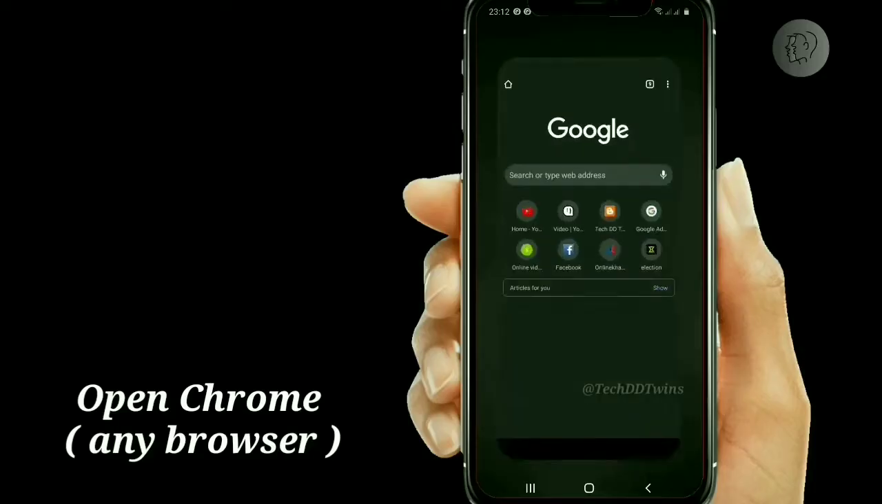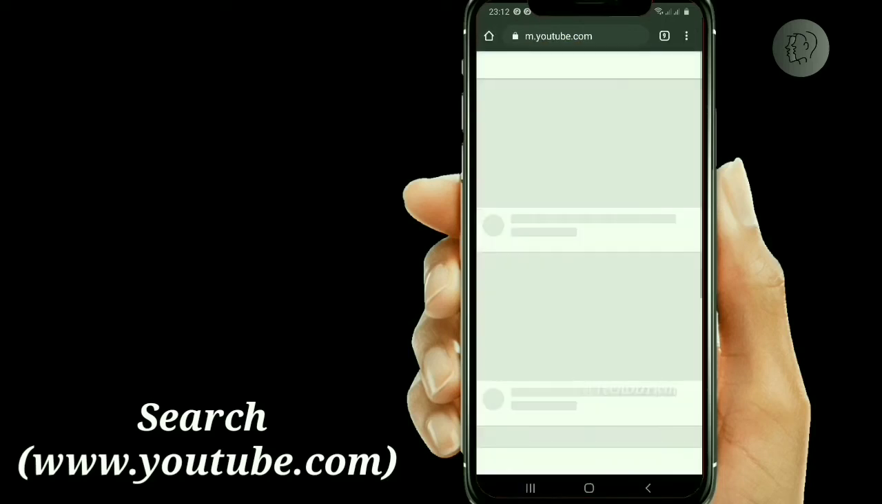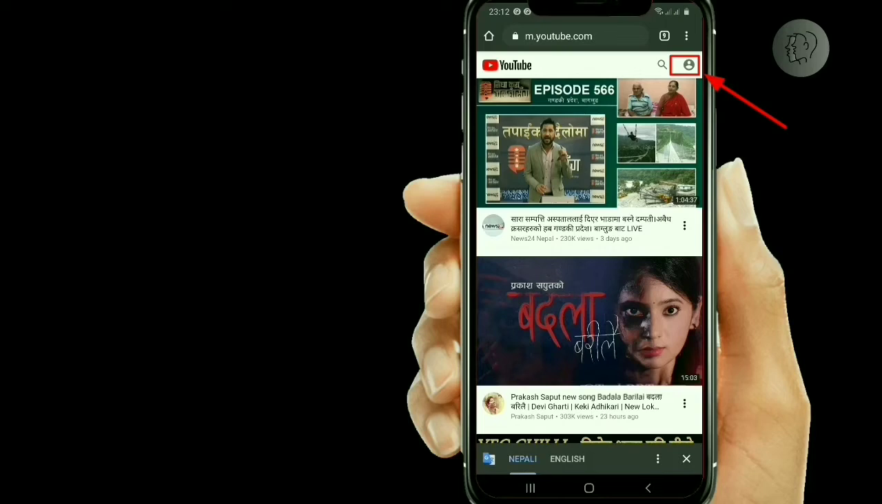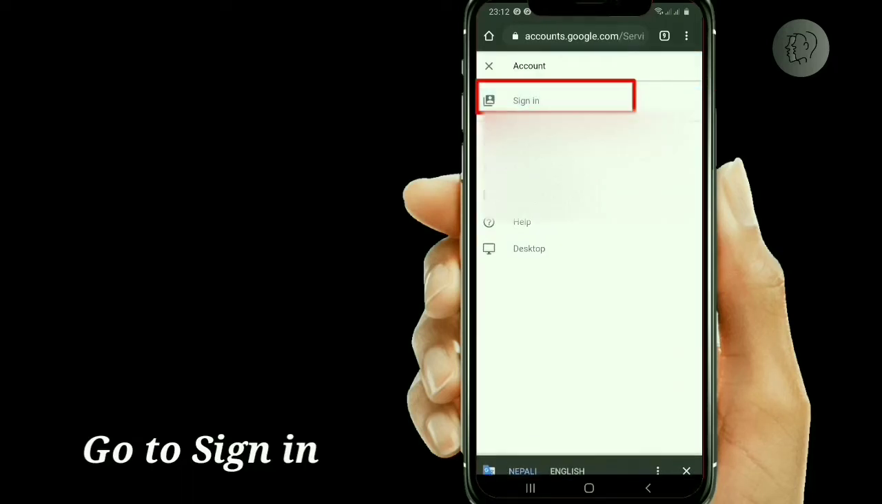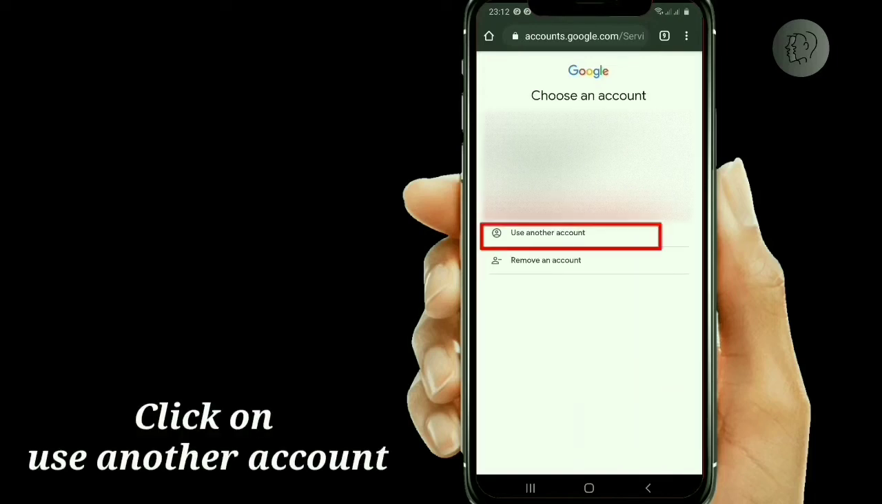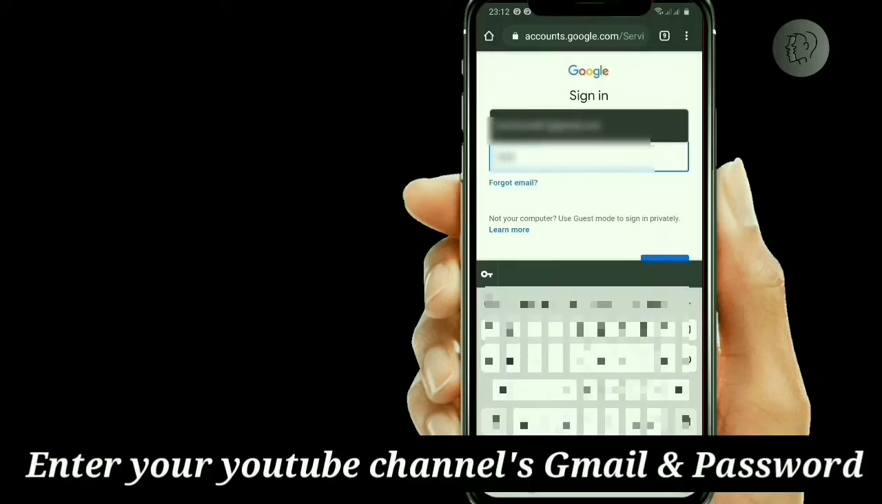At first, open Chrome or any other browser. Search www.youtube.com. Go to Sign In. Click on Use another account. Enter your YouTube channel Gmail and password.